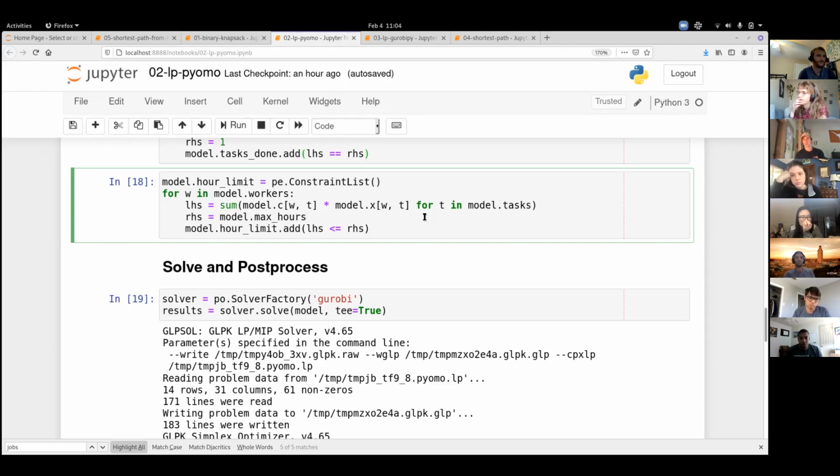I had a question. So here you have the pe.ConstraintList, and then you iteratively add those constraints to that constraint list. Other examples I've seen use the rule, where you create a function, and then when you create your constraint, you just give it that function as the rule. Is there a difference between the two? Obviously, you seem to prefer the constraint list option.